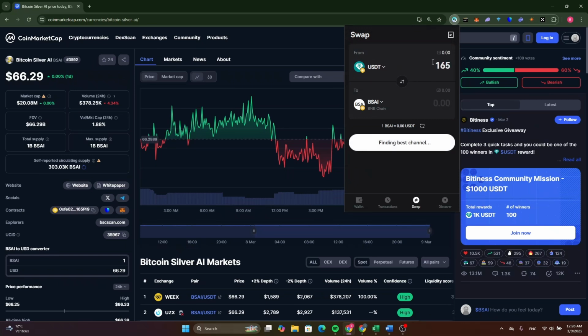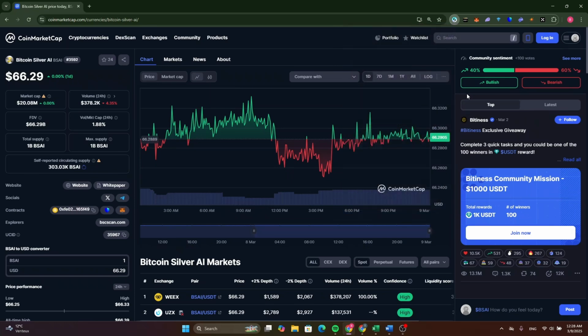Now enter how much you want to buy. So here you will be able to see how much you receive. As you can see, no corresponding liquidity pool, so you are not able to buy this token on your wallet.